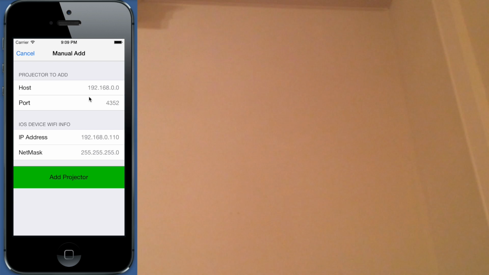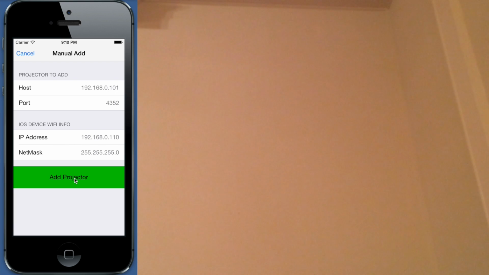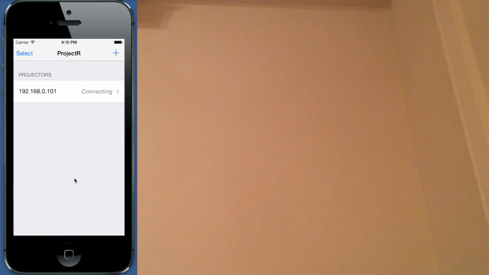Now, the projector that's going to be displaying on the wall that you can see, I happen to know is at 192.168.0.101. So I'm going to go to that IP address. And now when I hit add projector, it's first going to check to see if there actually is a projector at that address. And if there is, then it will add it. Okay, so it did find one there, as we expected, and then it connects to it.